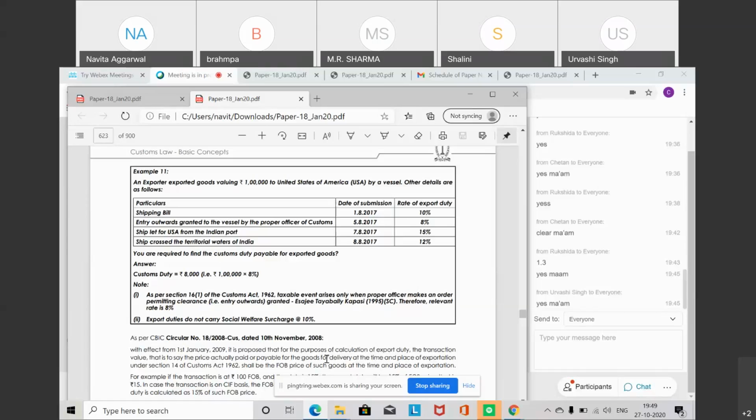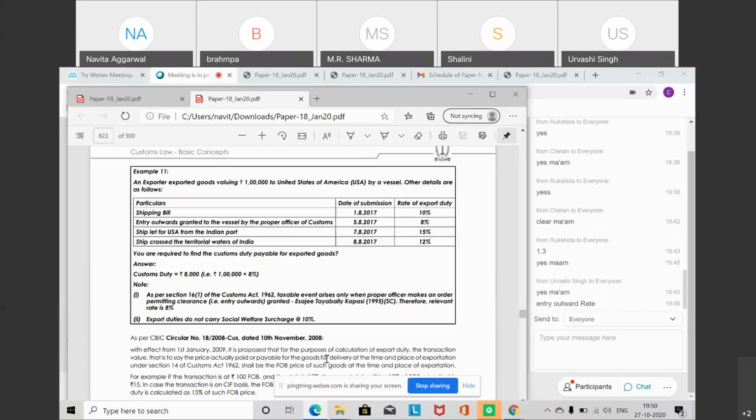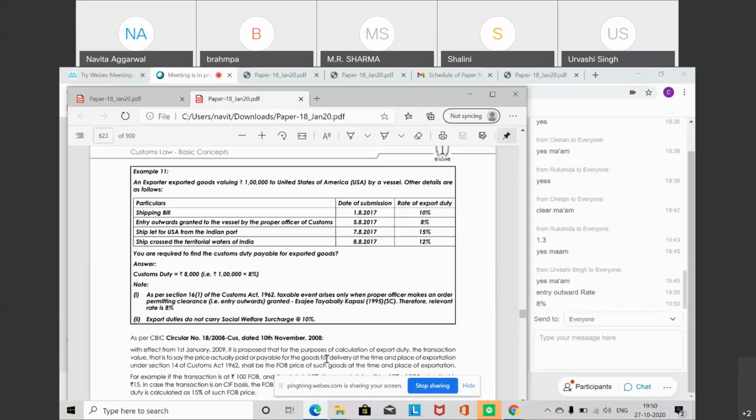So which customs rate are you going to consider in these four scenarios? Suppose these four dates are given, which is the rate of export duty we are going to apply in this case? Yes, because under section 50, it is clearly stated in one line, it is always the rate of entry outward. So we are going to use the 8%.